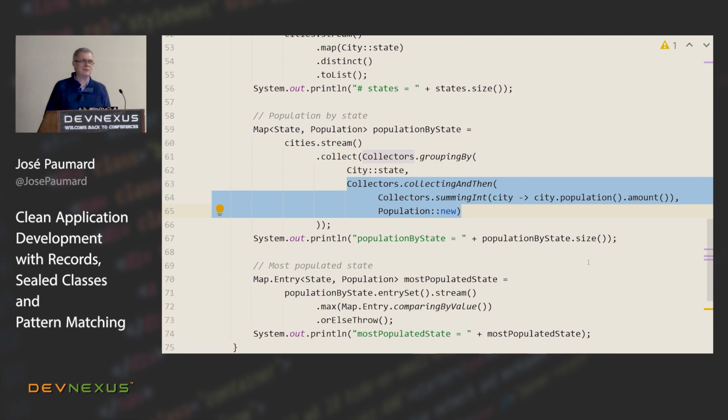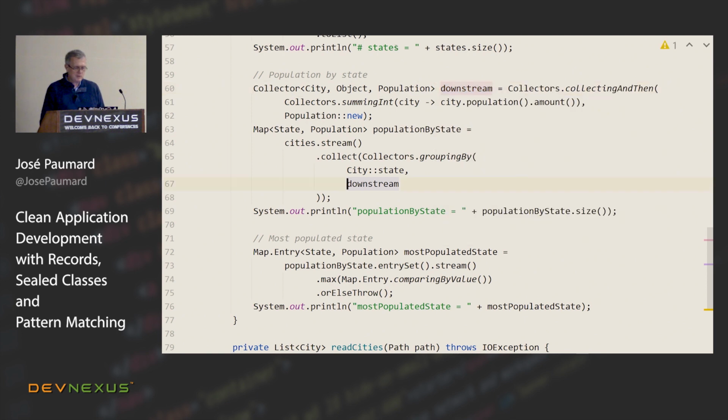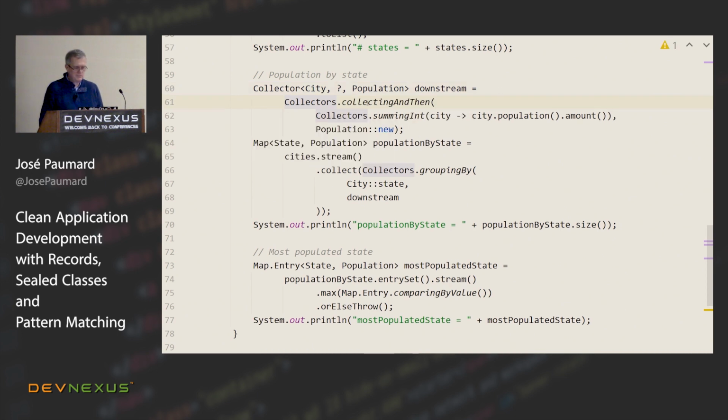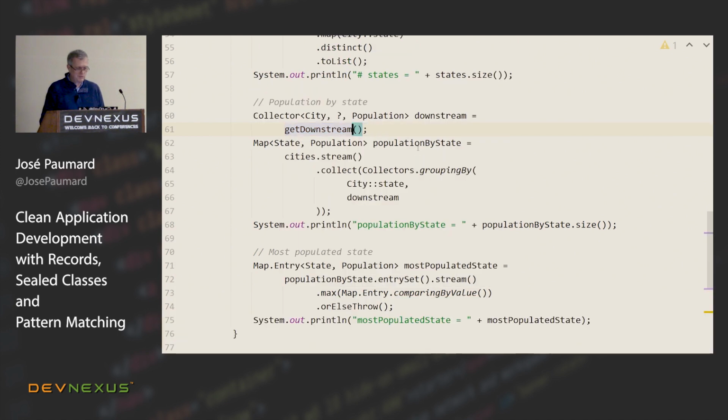Okay, I can go one step further because this collector is really not the nicest piece of code I've ever written. We are talking about readability of your code, and there is this guy in our way, which is not great. But what you can do really is put it in a variable. Let me call it downstream. Okay, this is not an object, this is more a question mark. Let me just compile that, and I can hide that behind a method. Let me call it, yes, getDownstream, that's fine.